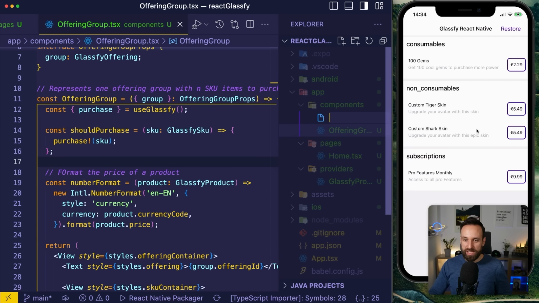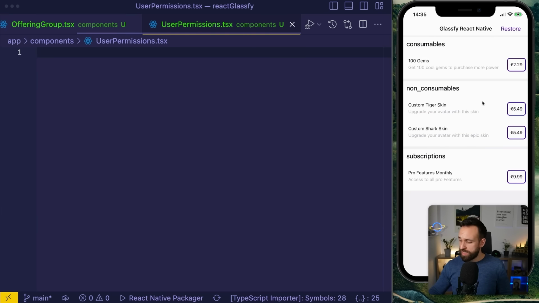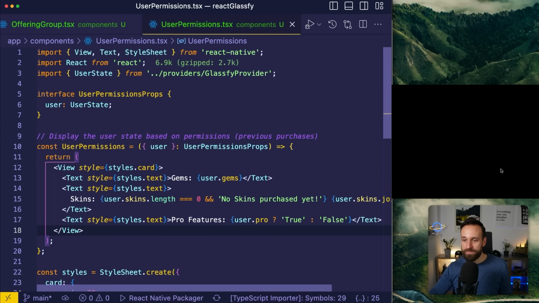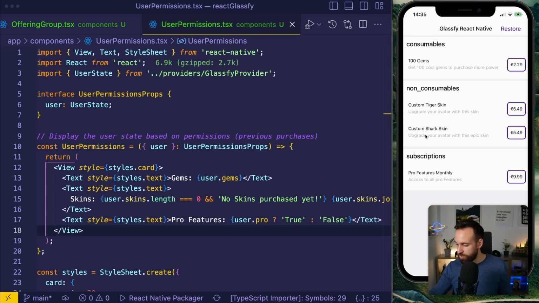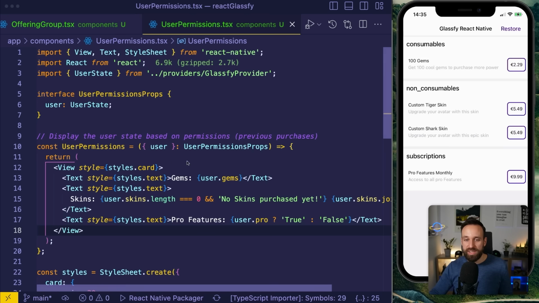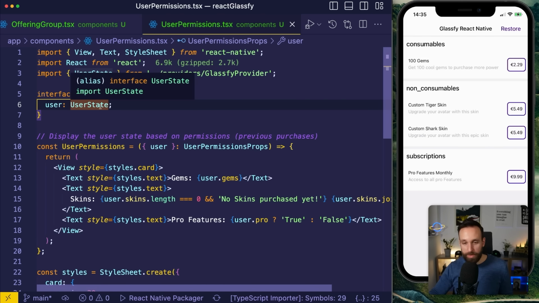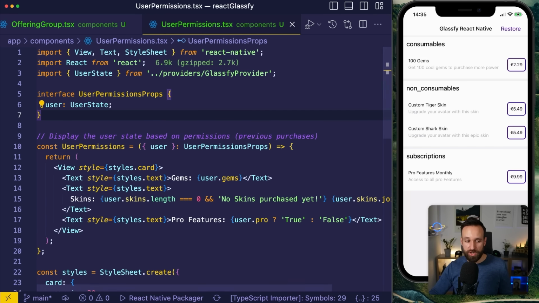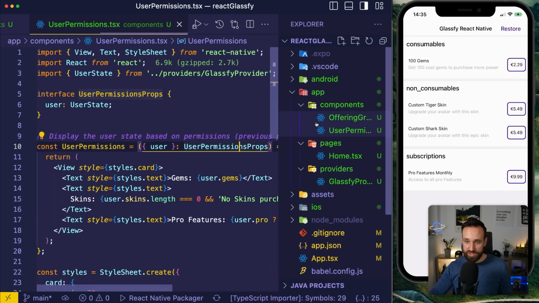So let's add a new file here and call this user permissions.tsx. And oh no, my device, stay with me. So the user permissions will just display a little card using the current user state from our context. Really nothing fancy. We'll just show the user gems, which skins were purchased, and if the pro features are enabled or not.